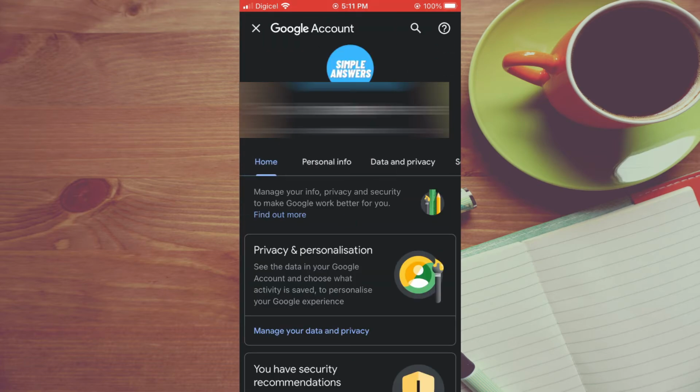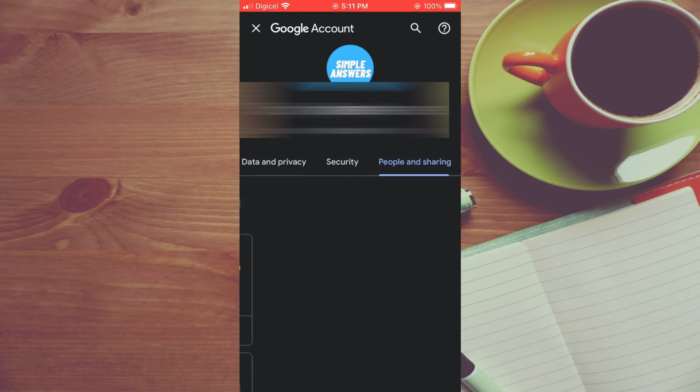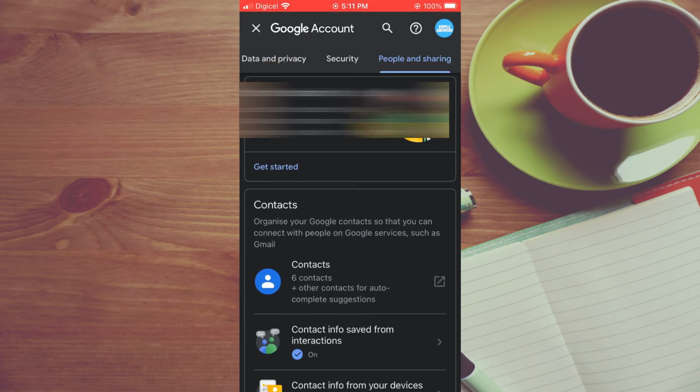After you've selected that, you're going to scroll across until you see People and sharing. So you'll simply pull the titles across right here, and then you're going to tap on People and sharing. Then you will select Contacts.